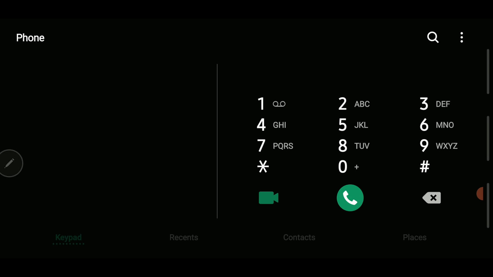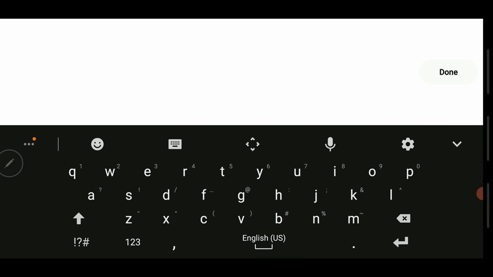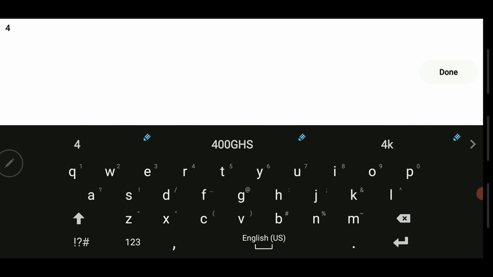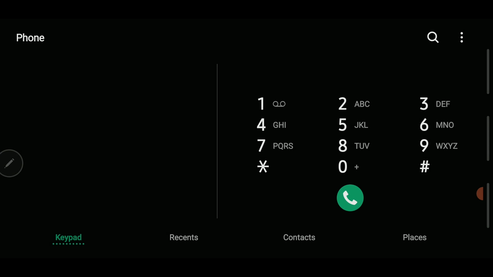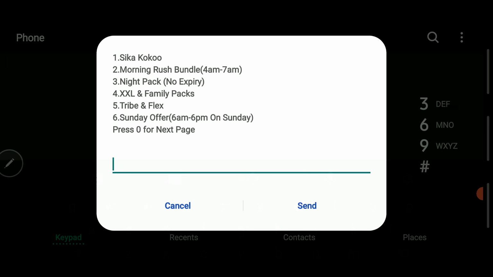*111#. Dial this code, yeah, and select option 4. That's the Sika Koko and other bundles. So select option 4. Yeah, and from the list, select 3. That's the ninth pack, no expiry. So select 3.